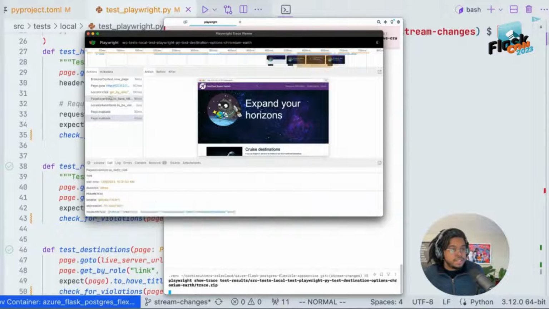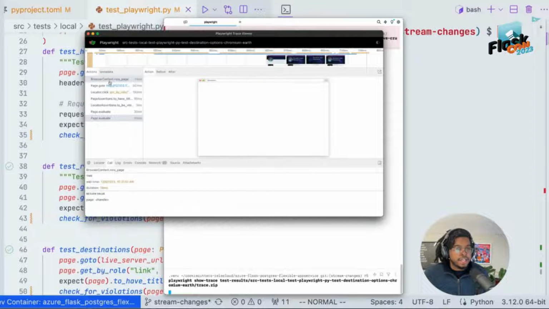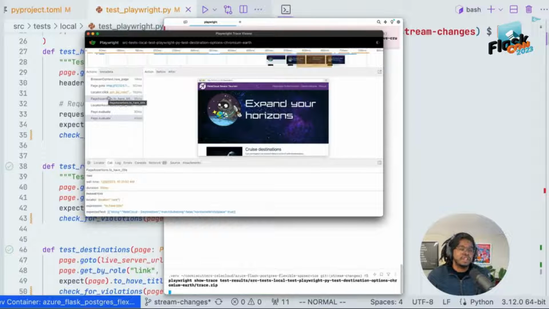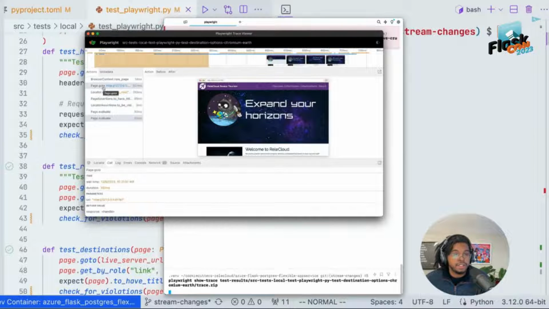And we see all of the individual actions as they were called and how long it took for them to run. So this is also good if you feel like your tests maybe are running a little too slow. You can see what processes took the longest. This took a little less than a second to run. So I think we're good here. But we can see here we went to our home page. We used get by role to go to the destinations page.